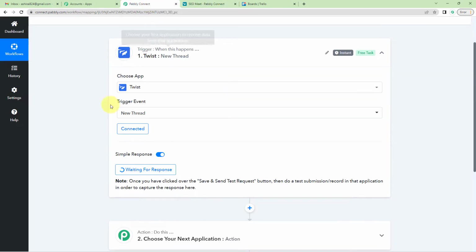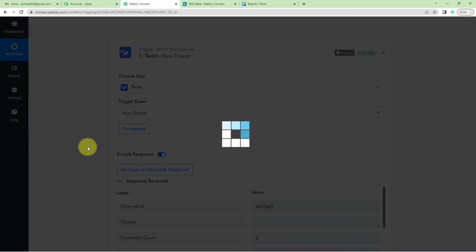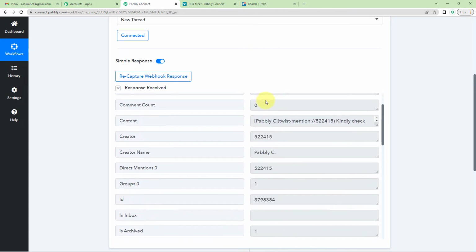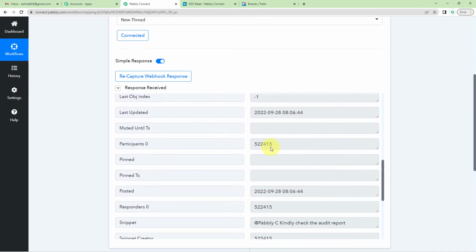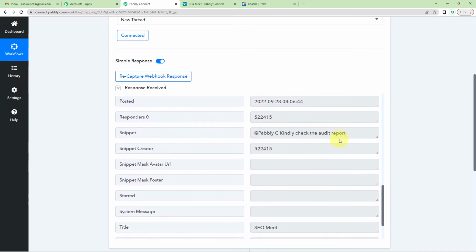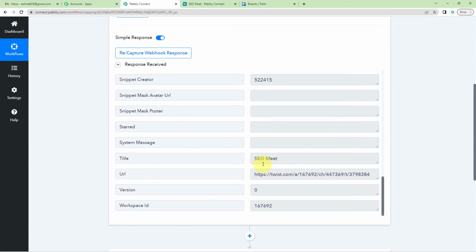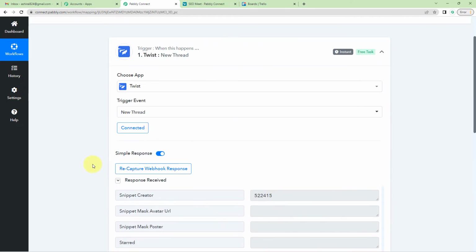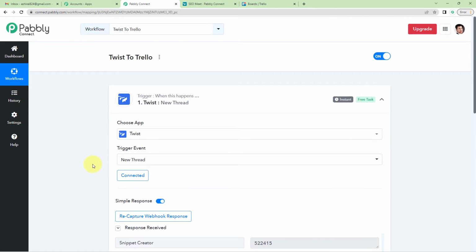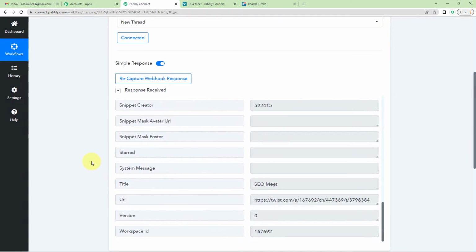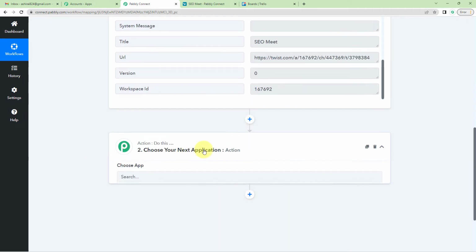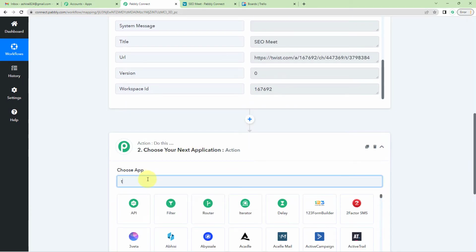Now let us go to Pabbly and see if it is able to capture the response. And yes, Pabbly has captured the response. You will see, if I scroll down, this was the text. Kindly check the audit report. You will see the title as well. So this means we have successfully integrated our Twist with Pabbly. Now on to our action step.